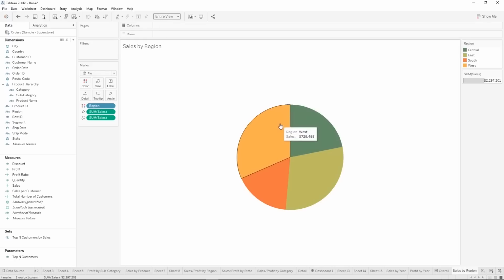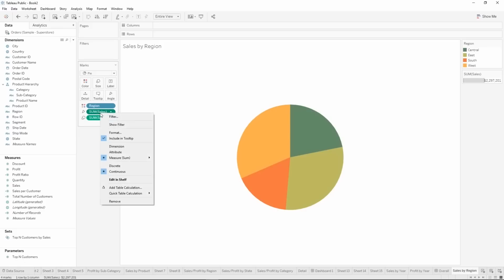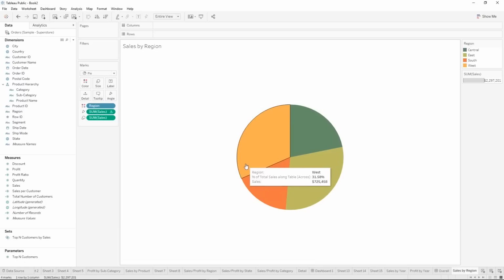We'll make it the entire view, and when you hover you can see that it's showing us sales in dollar amounts. Now it would be more like a pie for it to be percentages. So in a lot of pies, each of these slices is shown as a percentage of the whole at 100%. So let's come here to our slice size. We'll right click on it and we're going to use what's called a quick table calculation and change it to % of total. So now when you hover, you can see that the West is 31% of the pie. Great.